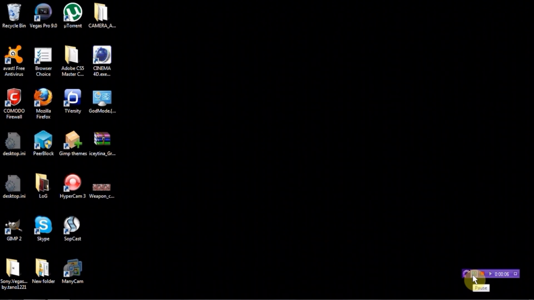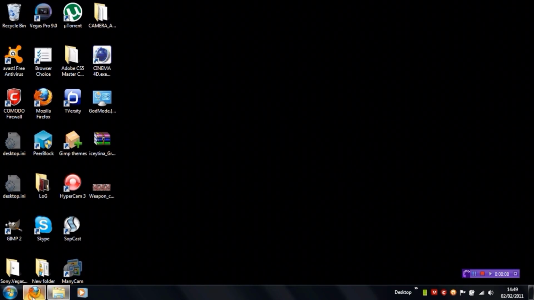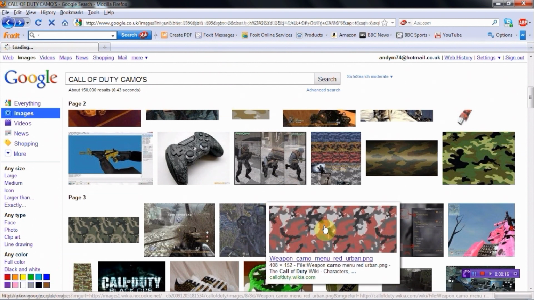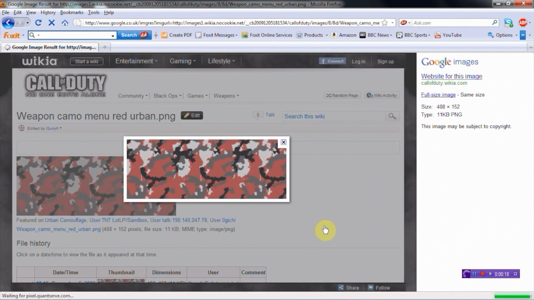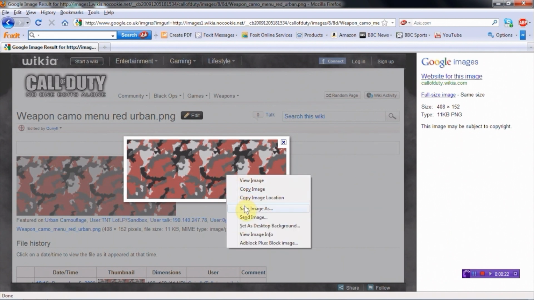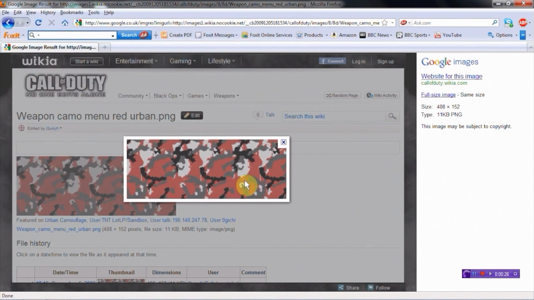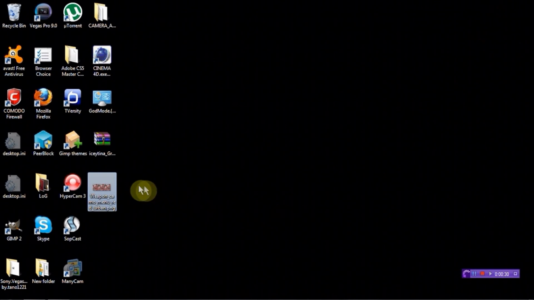This is a tutorial on how to add patterns to GIMP. First thing you're going to do is go onto Google and type in patterns or something. I've gone with Call of Duty camos because I'm going to be using this camo in my next tutorial. You're going to right click on it, save image, and save it somewhere you know you can find it. I've already got it saved on my desktop.